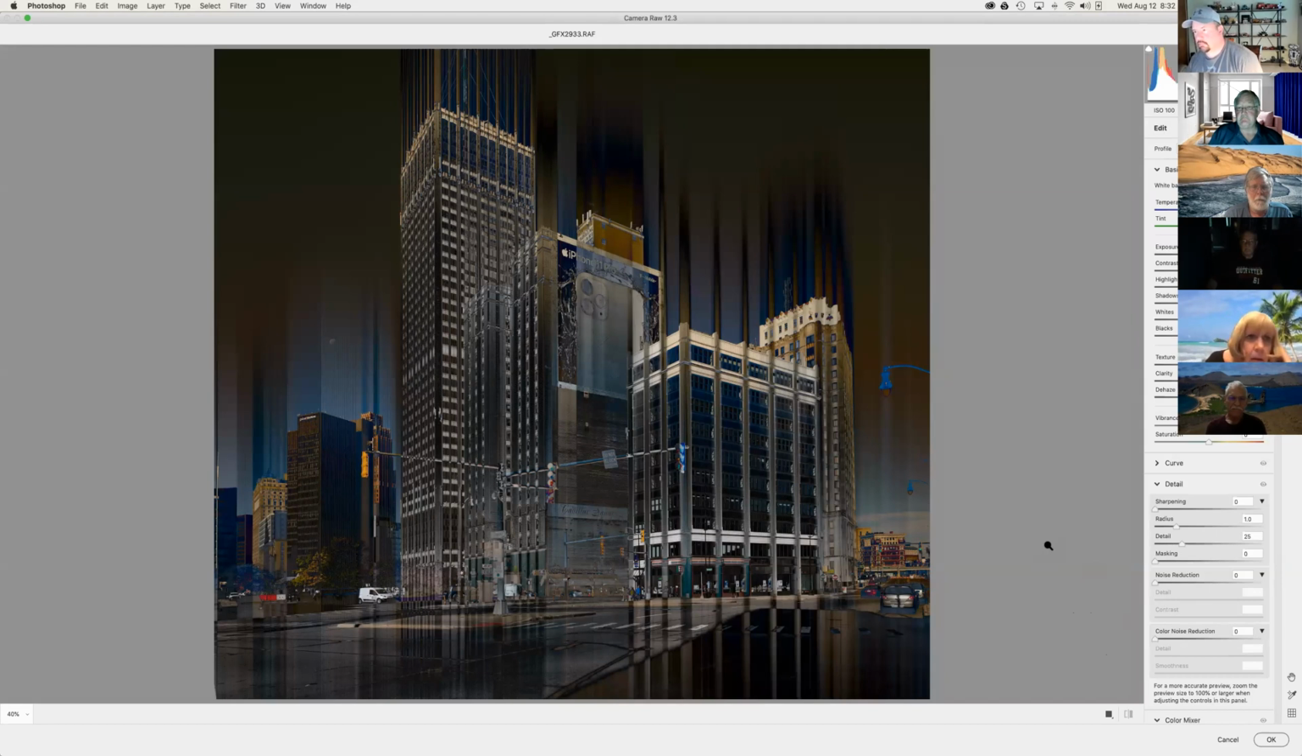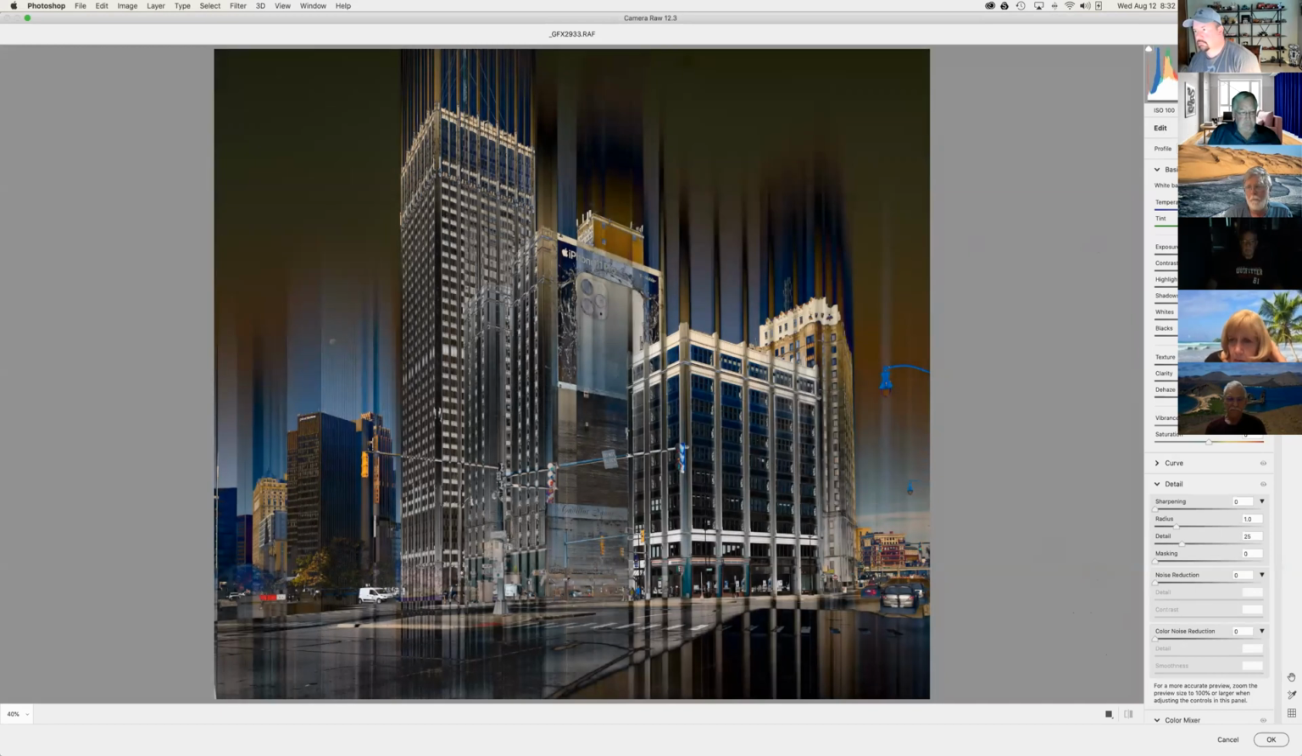So already you can tell where we're going with this picture. Look at it, and it's obviously too dark. So we're gonna take the exposure and start turning this up. Look what happens. Wow.